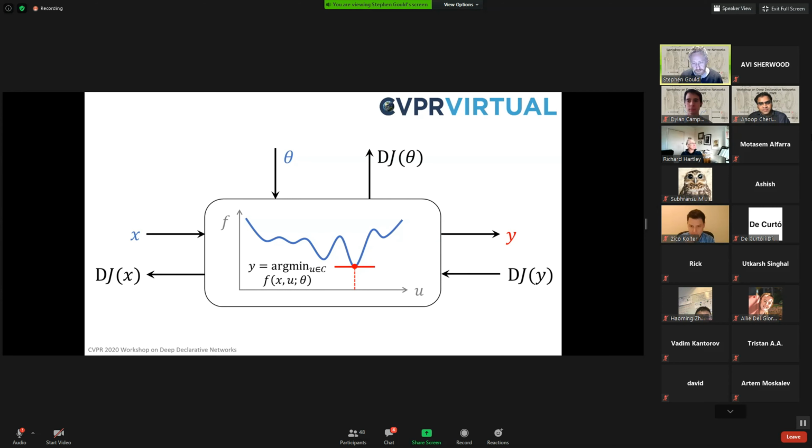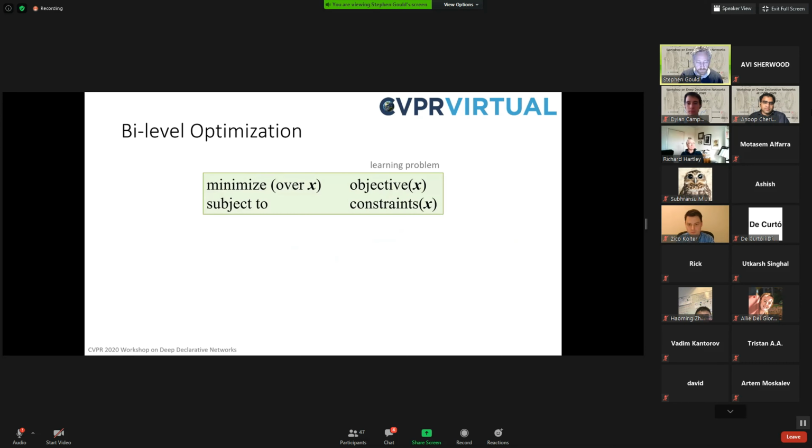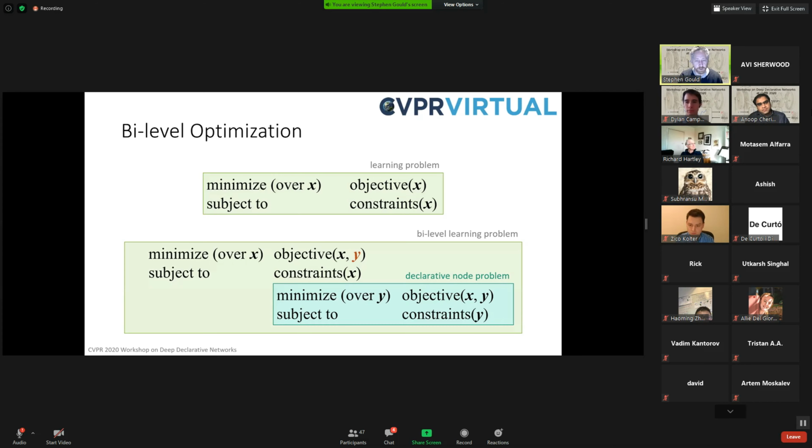In order to have these more sophisticated models inside deep networks and inside the processing nodes of these computation graphs, we need to be able to propagate gradients. We need to understand the mapping from input to output and the reverse mapping from the gradient of the output back to the gradient of the input in order to learn these models. Abstracting up one level, we can think of this as bi-level optimization. The classic learning problem is we want to minimize some objective subject to constraints over the variables in our model, which are typically the parameters of our deep network.